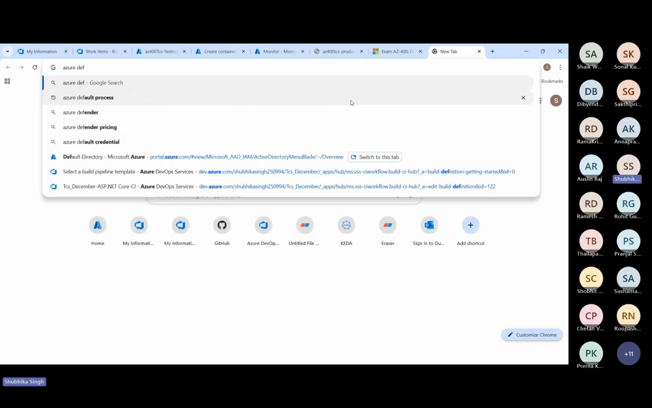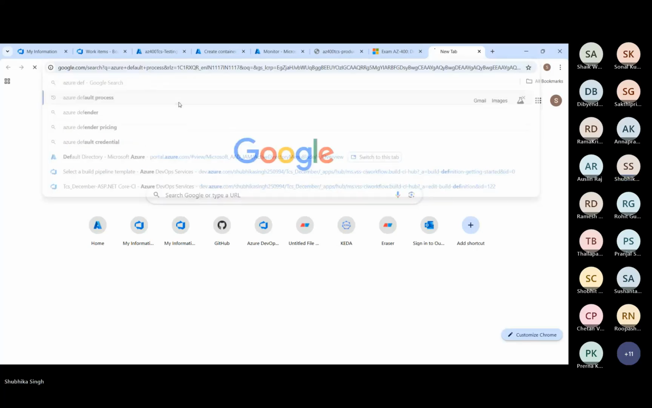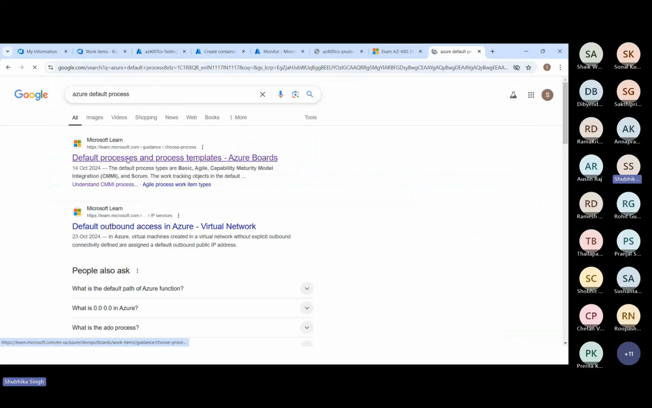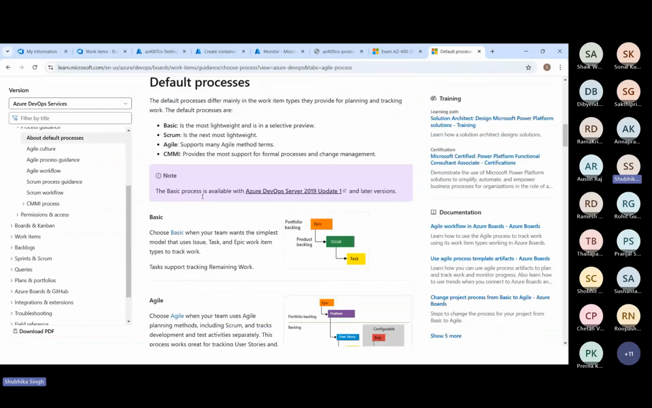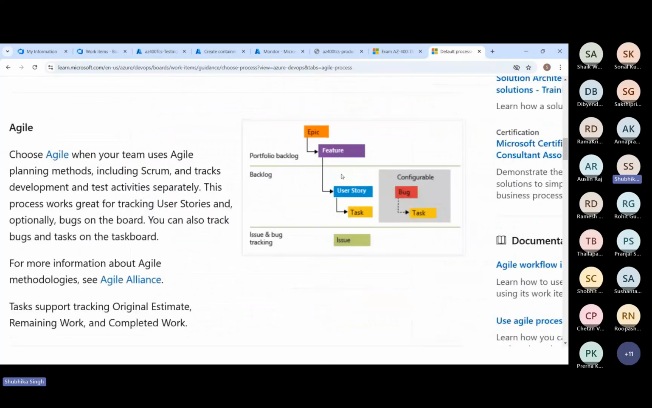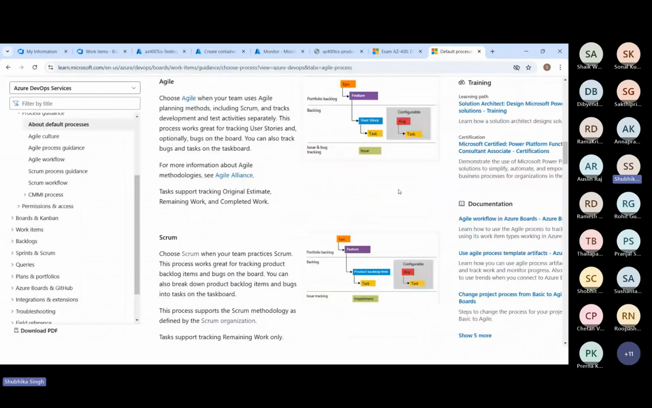So, the default processes and process templates in Azure Boards. See, if you want to work with Agile, you will get epic, feature, user story, and task. And then the configurable ones are bug and task.